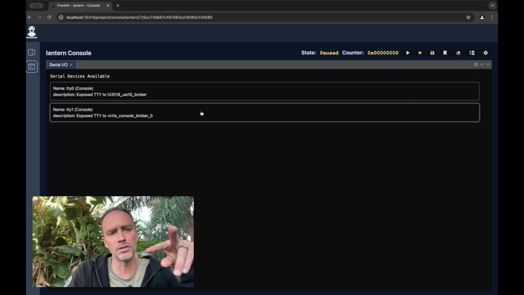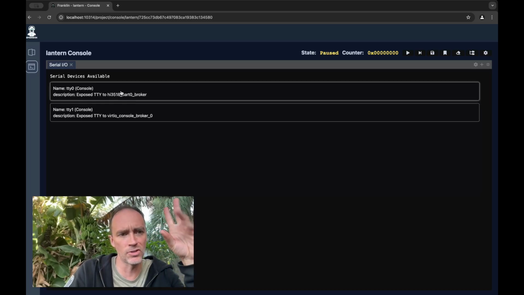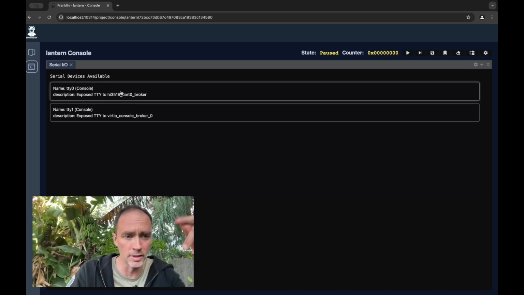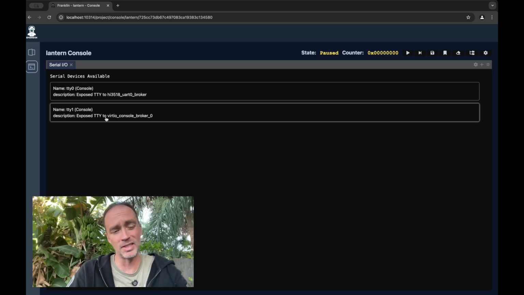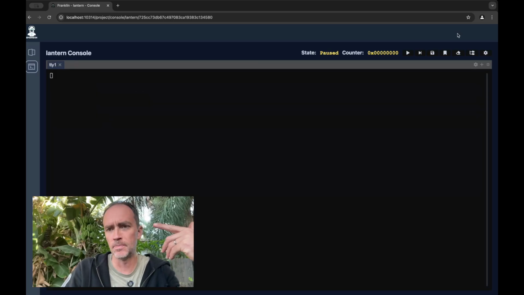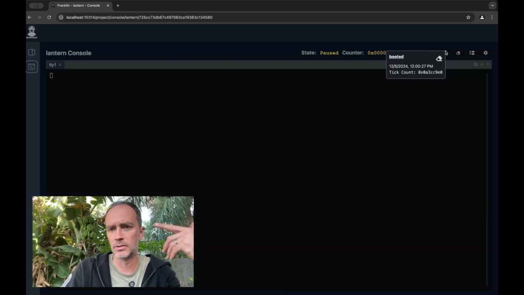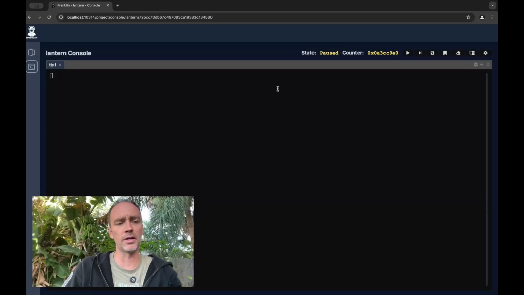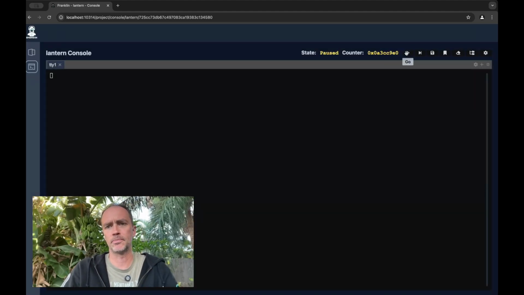It's got two TTYs. This one, the TTY0, is for when it's booting, and then the TTY1 is the actual VirtIO console buffer. So we're going to select that one. I have a snapshot over here where I can click on this. We've already got it booted. And then I say go.